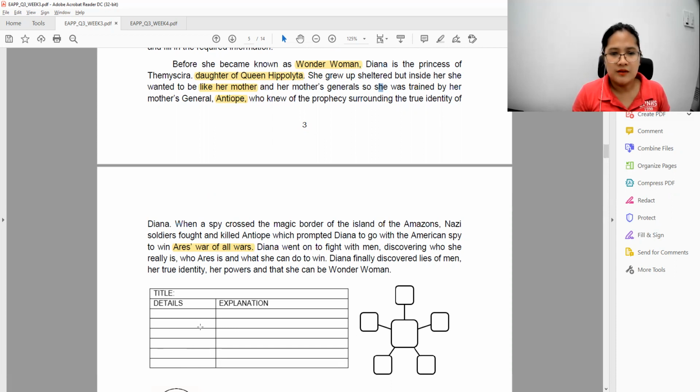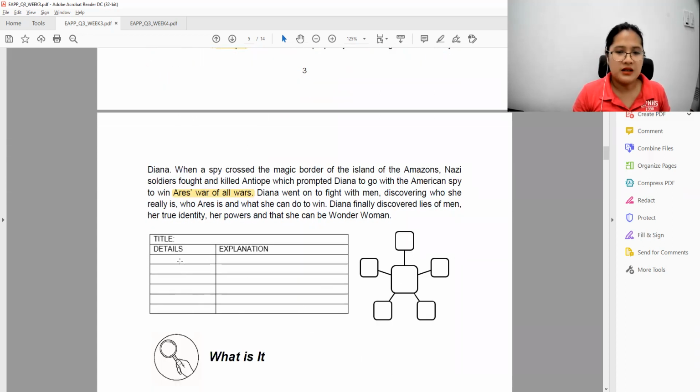Okay. And then next one, Nazi soldiers. They fought and killed Antiope. Okay. They crossed the magic border of the island of Amazons. And lies of men. This is what Diana eventually discovered as she fought and found out about her true identity. Okay, so practically like that.